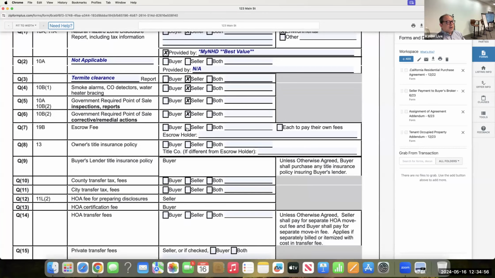All right, escrow fee. There are different ways that agents fill this out. We do want escrow to be Cannon Hills closings. That's our escrow company. There used to be only one box you would check, buyer or seller. You can't do that anymore. Both, each to pay their own fees. A lot of listing agents will do it this way.